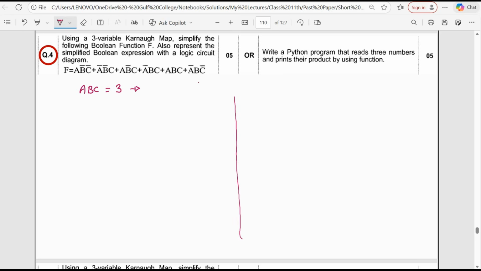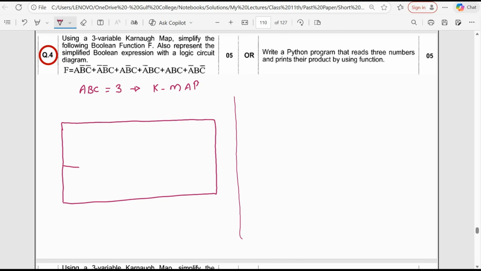We have to design 8 combinations. Okay, K map. I'm using a K map. First of all, I am going to design a master table for the K map. Okay, this is very easy.